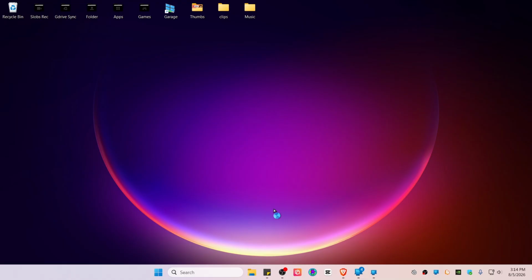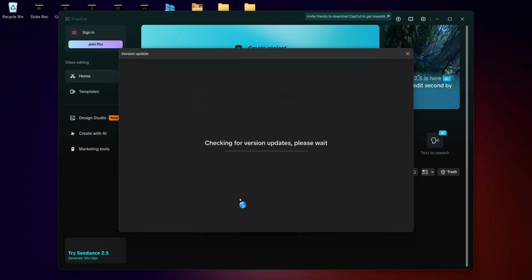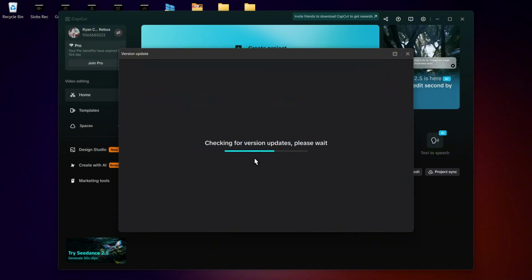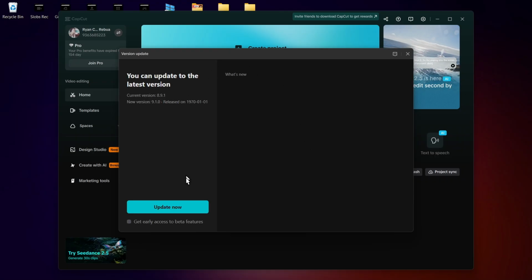Now, first up, on our computers, just basically open up CapCut. Open it up, wait for it to load. And then once it loads, sometimes you will have a pop-up right here that is checking for version updates. And after that, if it says update now, go ahead and click on update now. You'll be able to see the current version right here and the new version.